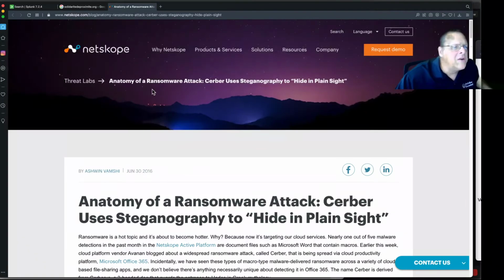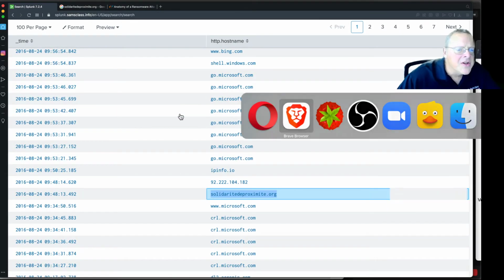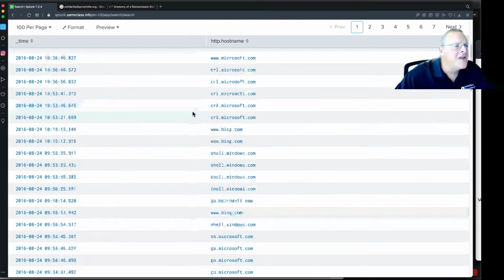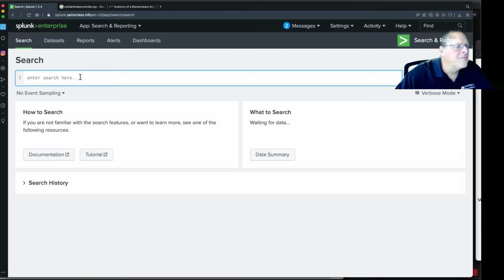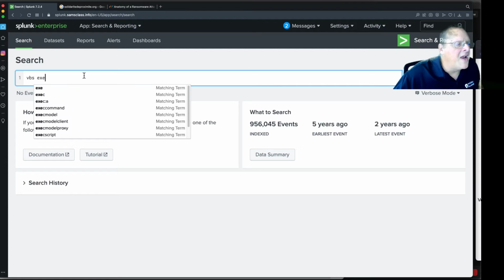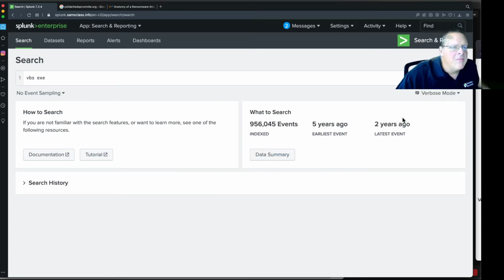All right, so now if you go back to the instructions here, we can find the VB script. And now we have that solidarity proximity. We know we're looking for Cerber, so look for events with VBS and EXE. We saw it's going to launch a VB script and an EXE. So go back to search, and I want VBS and EXE in the same event. That'll get us to the right area.